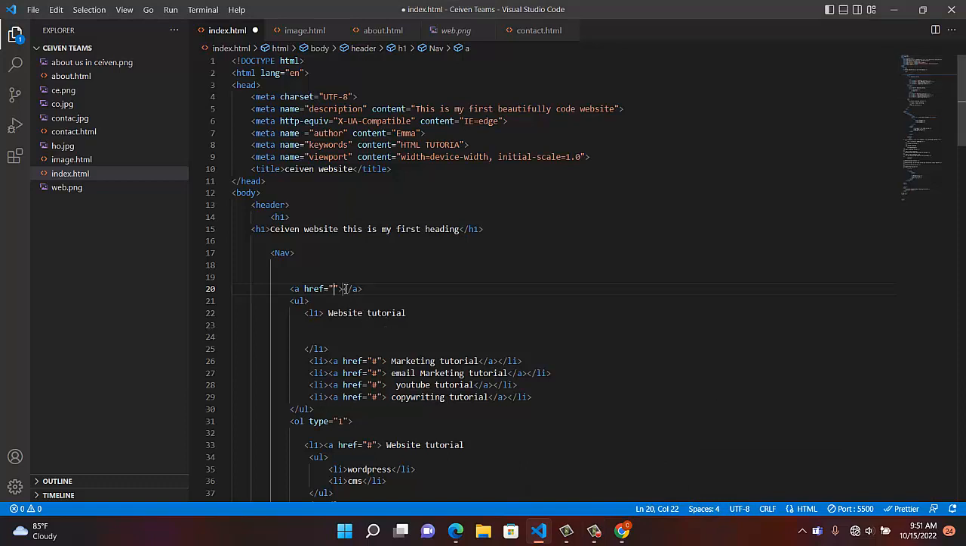Like I said, this should take us outside our website, so let's go to Google. We start by typing https, don't forget https, then the colon and forward slash. Follow me, do what I'm doing, so you get it once and for all. Don't forget your forward slash. Then you go to www.google.com.